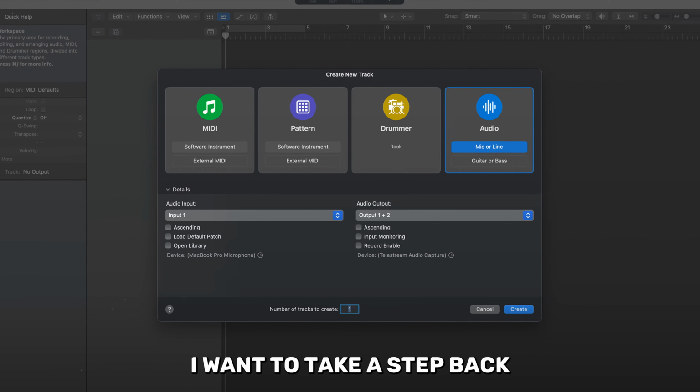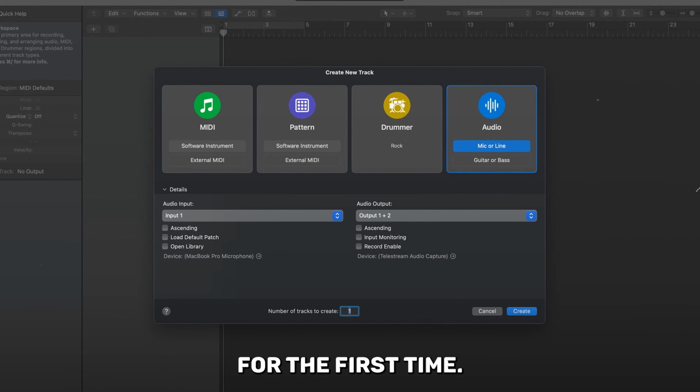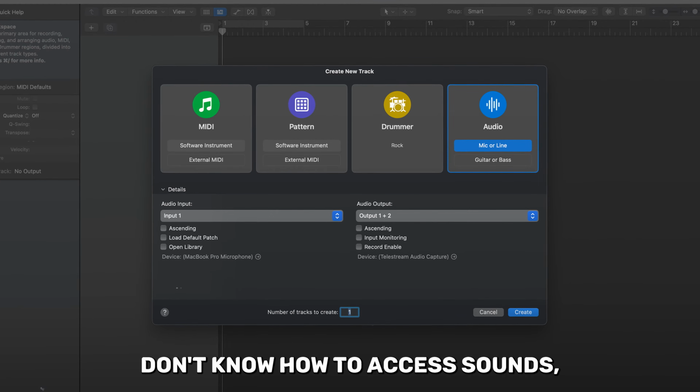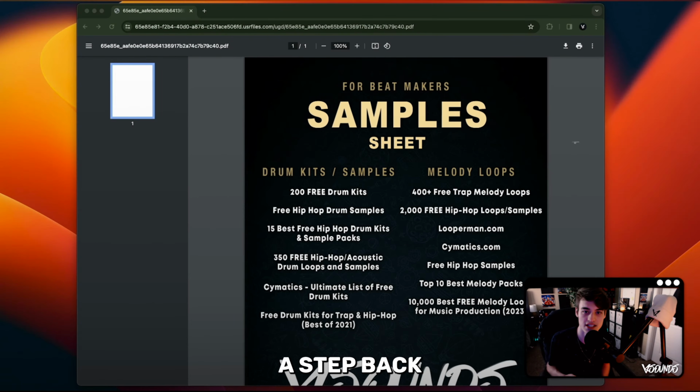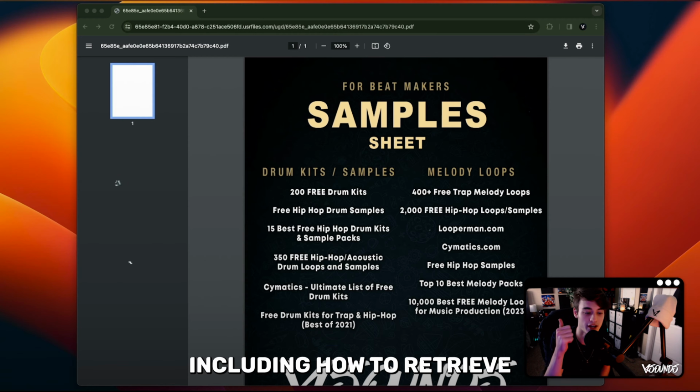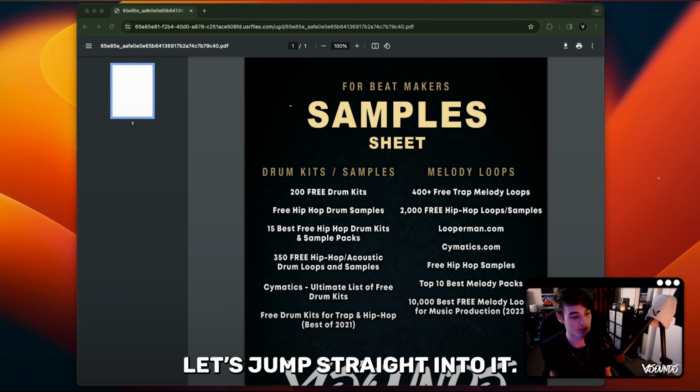Today I want to take a step back and just help out people that are just installing Logic Pro for the first time, don't know how to access sounds, don't even know where to start with sounds and drums. So I want to take it a step back and show you a couple things, including how to retrieve drum sounds, load them into Logic, and how to sequence them to build a beat. So with that said, I'm going to just jump straight into it.